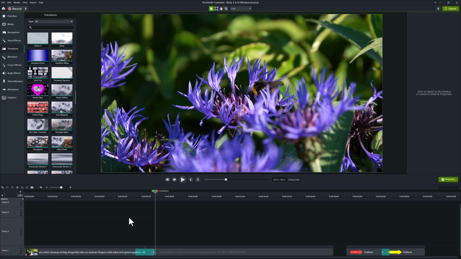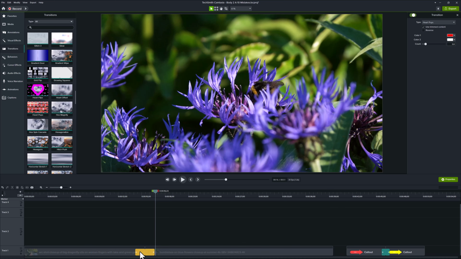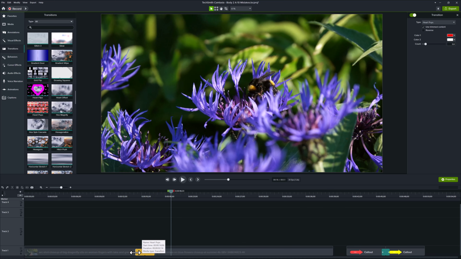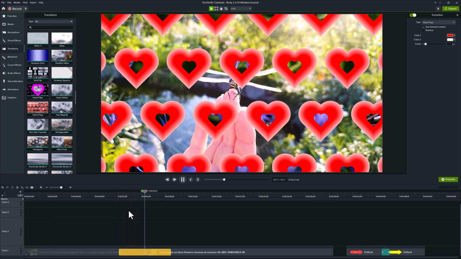Now you notice that fade went pretty quick. If we want to slow it down, all we have to do is come down here to our transition, click on it, and simply stretch it out to the size you want. And now when we play it, we can see it moves along a lot slower.